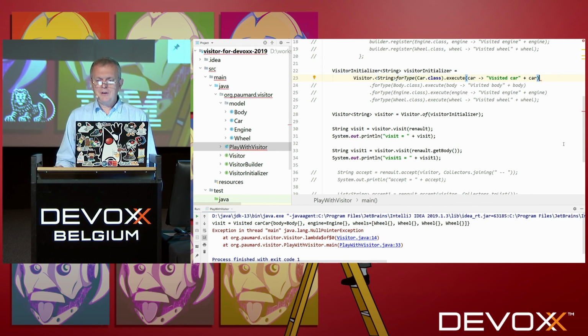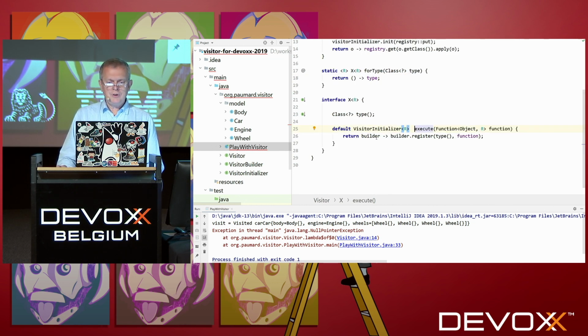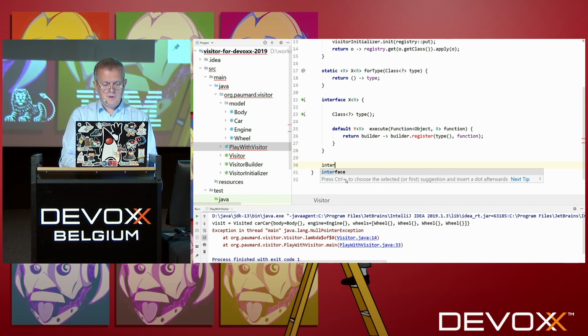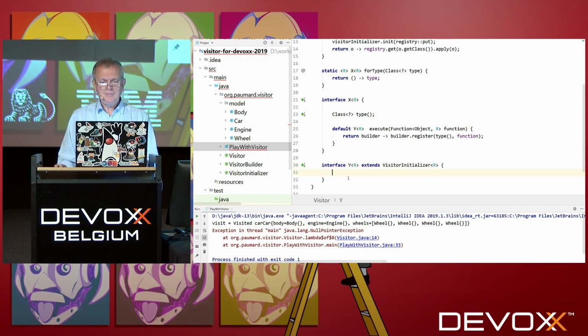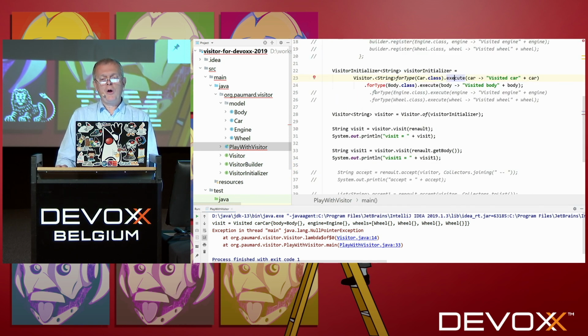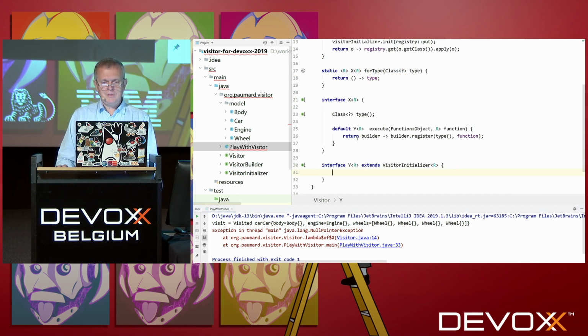Let us do the same for the second line. Now, the second line is a little different. Why? Because here I also have a for-type method, but it's not a static method anymore. It's an instance method of the type returned by this execute method there. Now, what is this execute method returning? It's returning a visitor initializer, and I don't feel like touching this visitor initializer. So I'm just going to say that this is going to return another interface called Y, because why not? That's a good reason, right? Okay, and this Y is going to extend visitor initializer. So now it's almost compiling, and now on this Y method, I need this for type, a default method there.